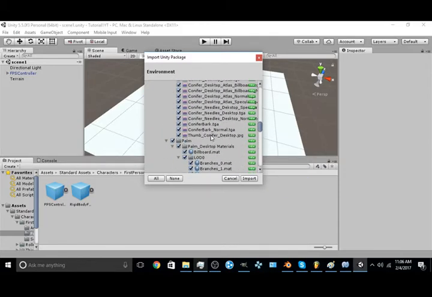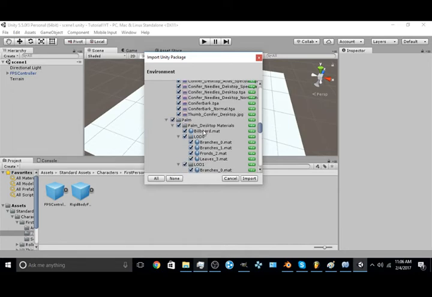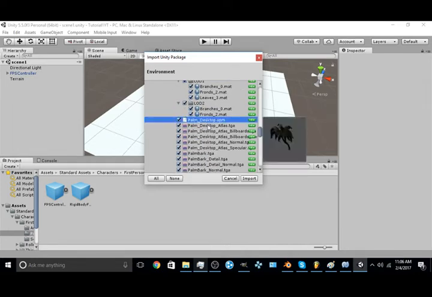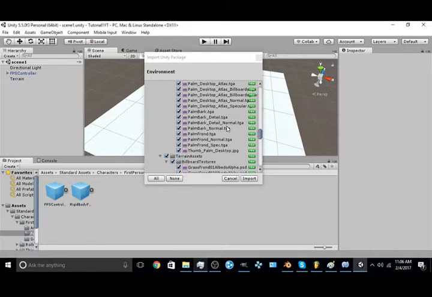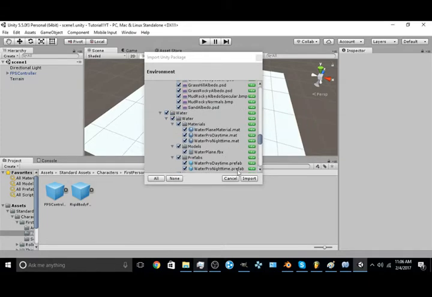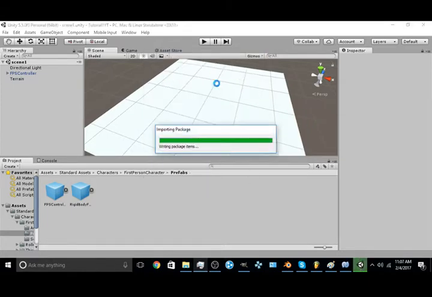Branches, and we have prefabs somewhere. I just don't really know where those are. Oh, there we go. So anyways, let's just go ahead and click import. This will also give us water. I forgot about that. Water is very, very important. Currently it's importing.